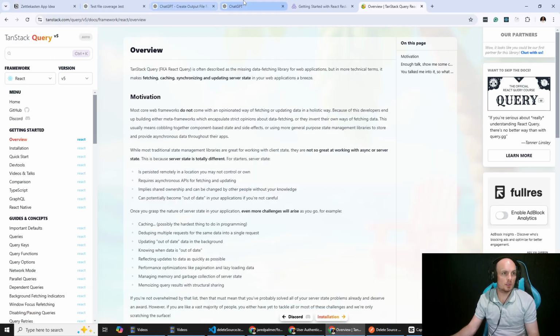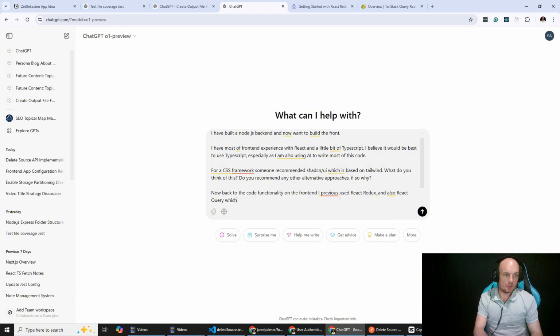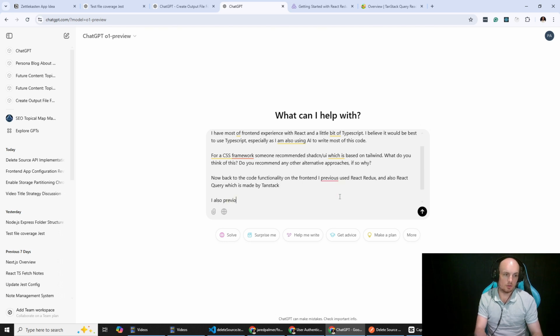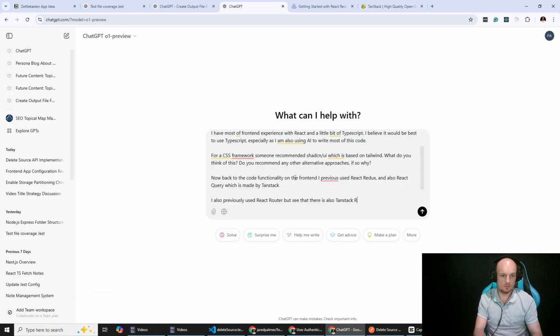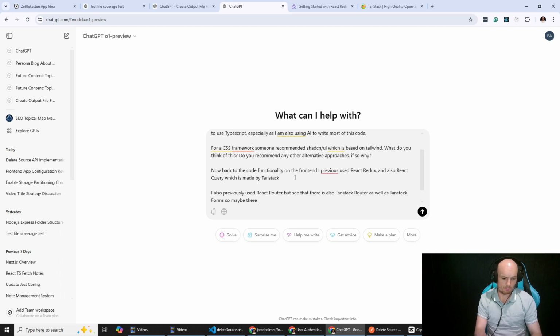Anyway, back to ChatGPT, which is made by TanStack. I also previously used React Router, but see that there is also TanStack Router, as well as TanStack Form. So maybe there's benefits in using TanStack's functionality together, as I assume.